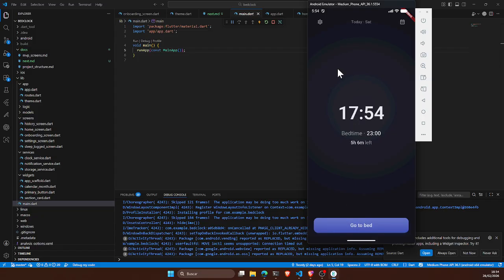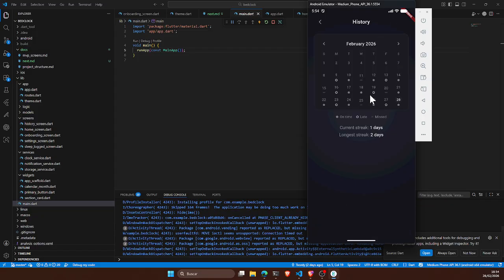So back at home you can just see how things have been for the last days, if you've been on time, late, or if you missed that day, and also you have streaks of that. This is mocked data, so this is not real. We just faked it in order to see how this page was looking.